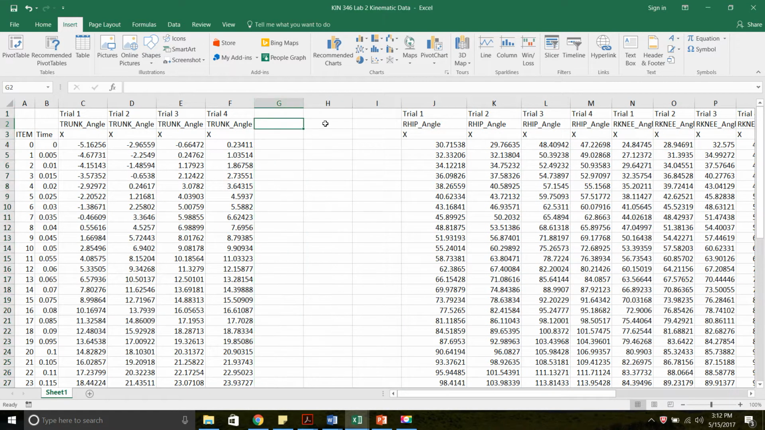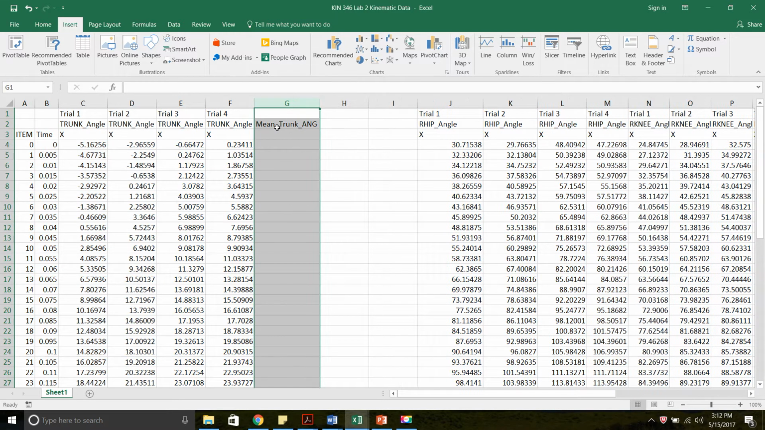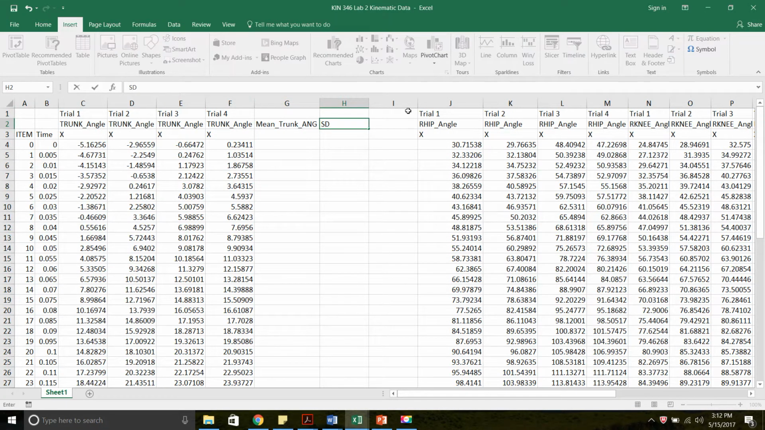Perfect. So I'm going to put mean trunk angle, and you can use whatever name you'd like. We can see that the text in this case goes outside the cell. All I have to do is double click on the edge of the cell and it will fit to the length of my text. I'm also going to put in a standard deviation of the trunk angle.